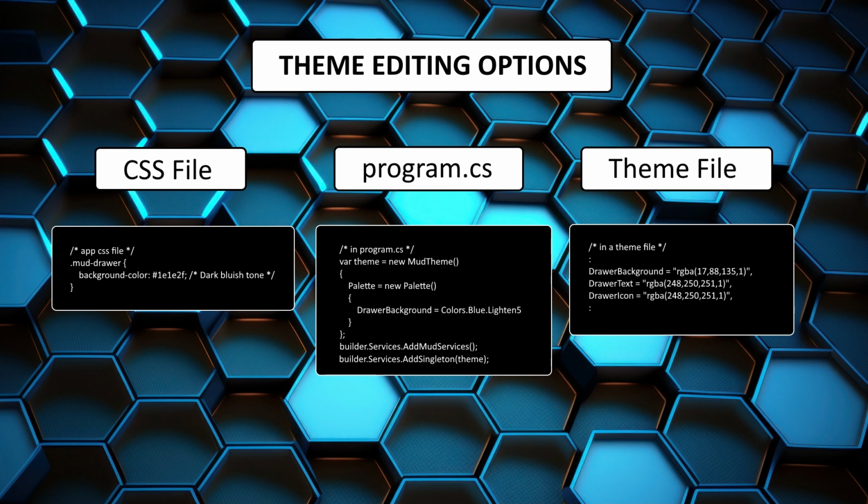The more comprehensive way is to create a theme file. This way your theme is more manageable, and you can add additional themes for your user to choose from. But creating and editing a theme file can be a daunting task. In this video, we'll demonstrate how to easily create and implement a theme file.